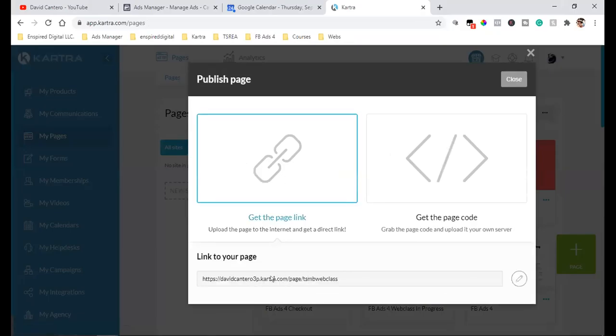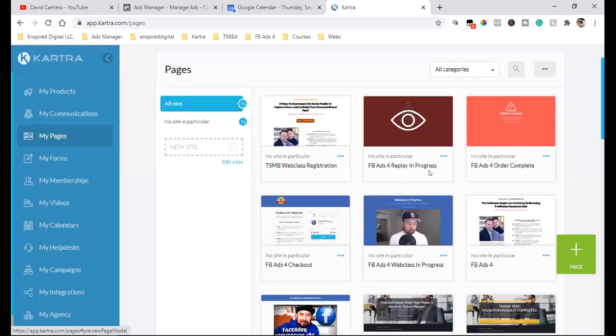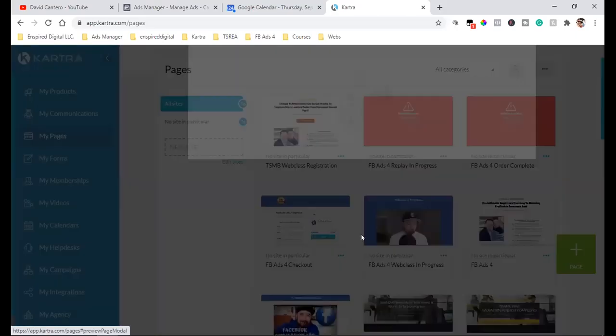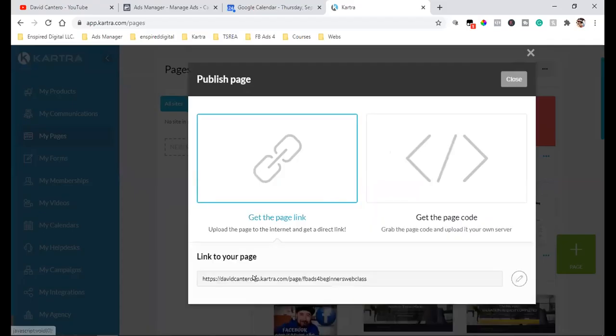Many of my pages just have the Kartra URL, and the reason is that it's a different project. I have one domain for a ton of my pages, but I also have other projects going on, and I don't have custom domains for them, nor do I need them. Let me give an example before I show you the domain part.